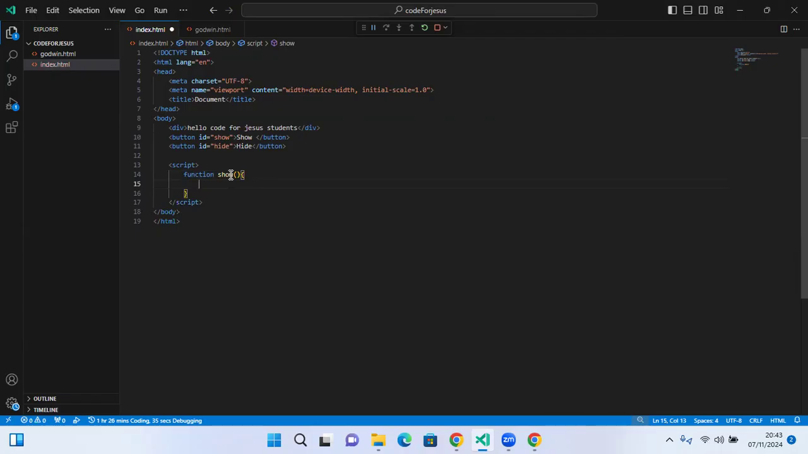So what does this function do? I want this function to show. How am I going to do that? Let's give this div an ID of content. In fact, for these buttons I don't think we actually need an ID, but let's just continue. Moving forward, we can now say that on click of this function, we want something to happen.